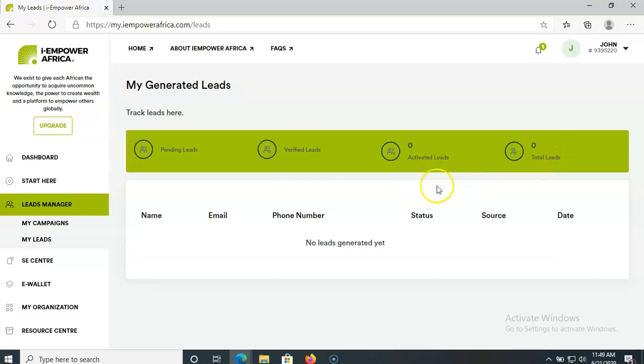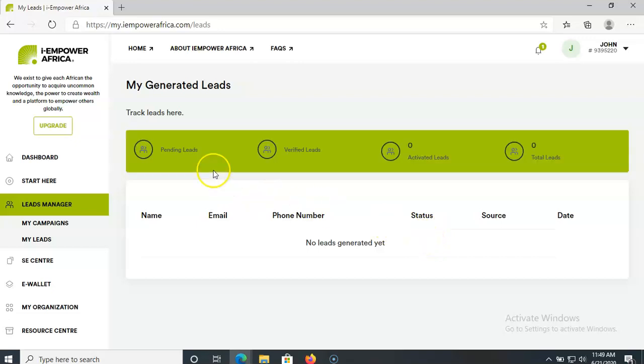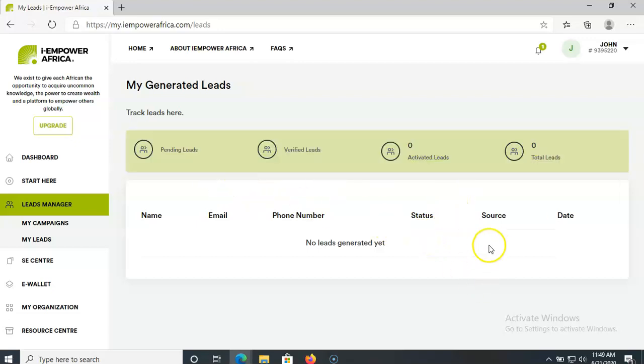This tells you the total leads that you have, the number of activated leads that you have in the system, the total number of verified leads, and the pending leads. You'll be able to see their name, their email address, phone number, their status, if they are pending, verified, or activated, the source where they came from, either through the capture page or the funnel, the sales funnel, and the dates that they signed up. So when you share your link out there, always make sure you come into this section to check and see if people have opted into your lead.